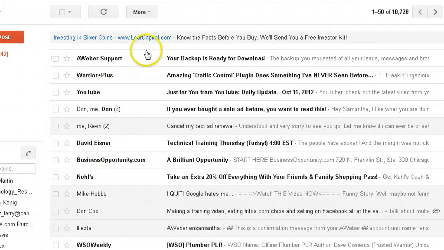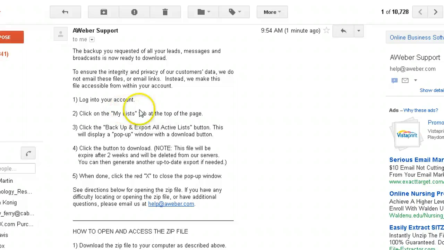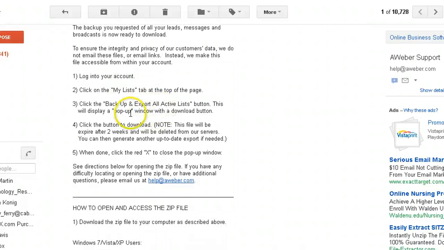Okay, so now you see that it's popped up, it's ready for download, and when you click on that, it's just going to give you some instructions on how to download that backup file.